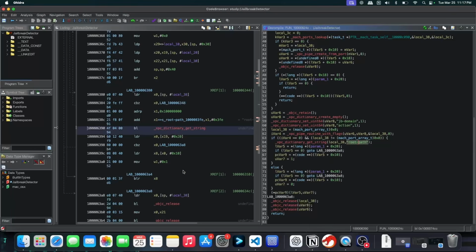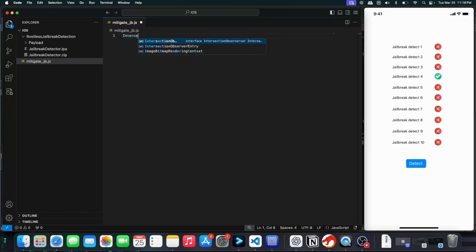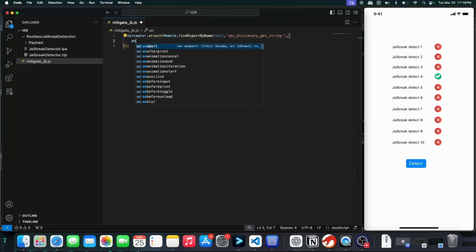mitigate_jb.js. All right. Now we are going to hook this function, which is an imported method, right? So we can use the Interceptor.attach API of Frida, and then to resolve that XPC dictionary get string method, we can use Module.findExportByName followed by the name of the function. This is the name of the function we want to hook, right? This Frida API basically gives us the address in the memory where this function is located. And then to create a method body, we have to define two callbacks.